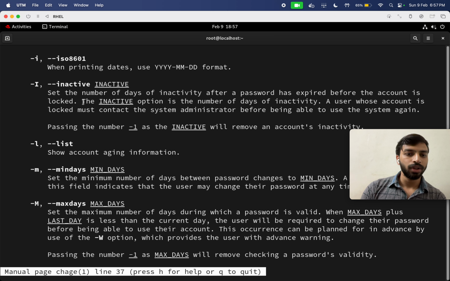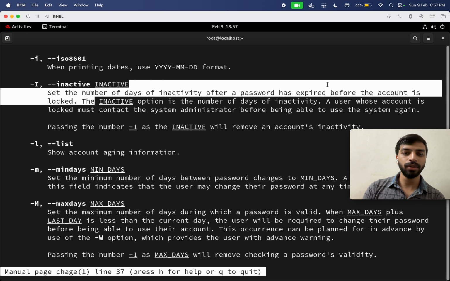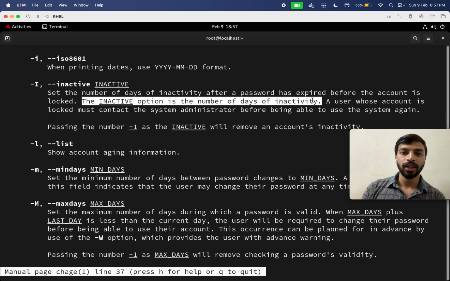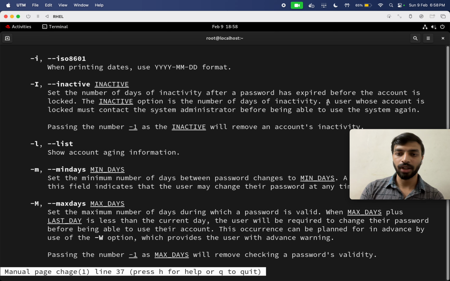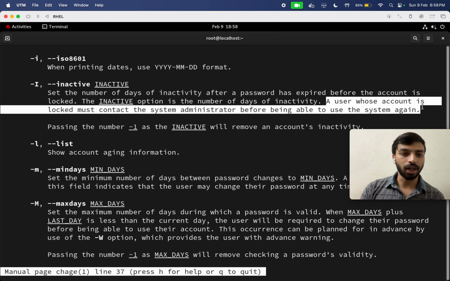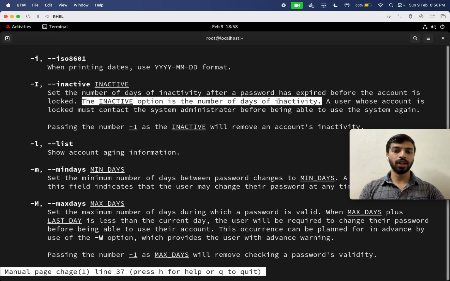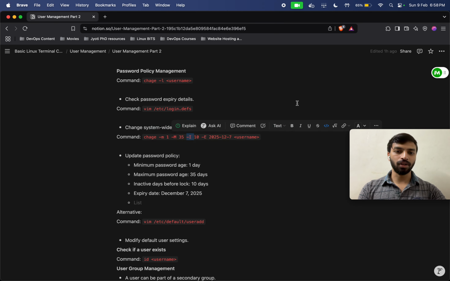Okay, so the inactive option is the number of days of inactivity. The inactive should be stated as the number of days the user is inactive on the environment, the Linux environment. A user whose account is locked must contact the system administrator before being able to use the system again. Okay, so the account will get automatically locked if the user is inactive for the particular duration.